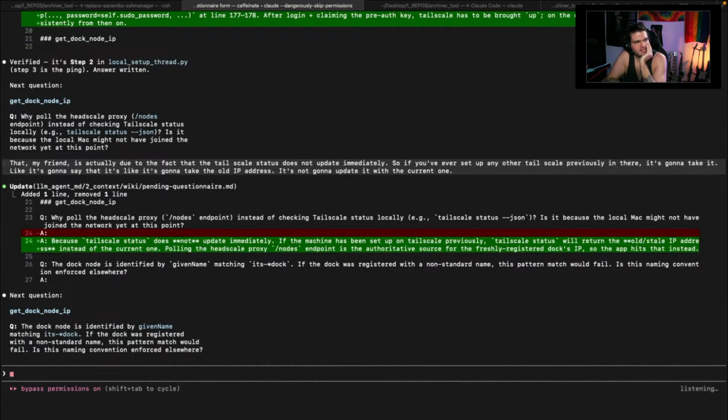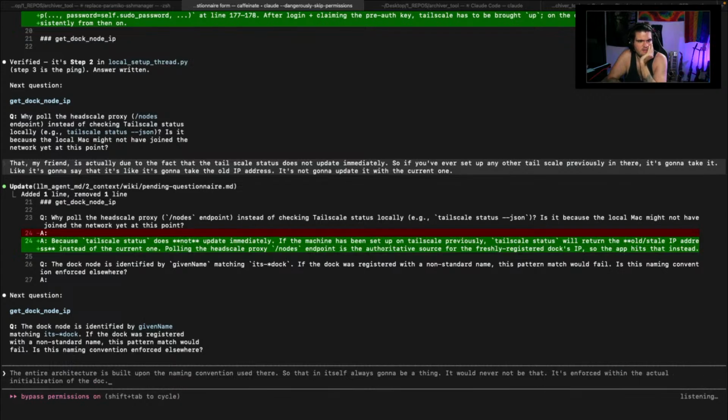The entire architecture is built upon the naming convention used there. So that in itself is always going to be a thing. It would never not be that. It's enforced within the actual initialization of the doc itself, which sets the username for the doc node as well. Not just for the node, it also sets the username for the Headscale username.